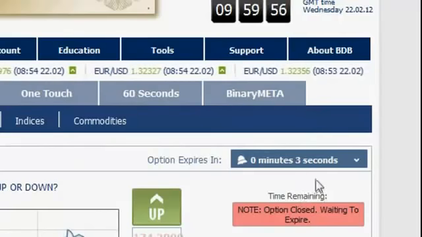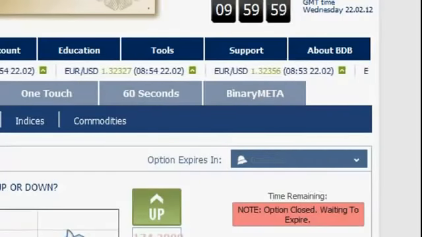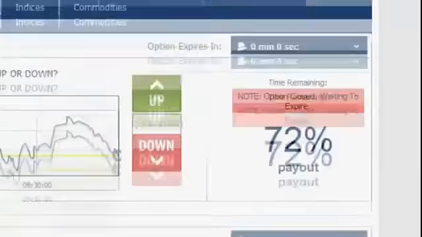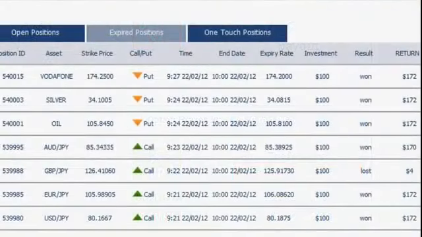So right now our options are going to expire in about 3 seconds, as you can see here, and I am about to scroll down to the expired positions below. By now all of our positions have expired and can now be viewed in the expired positions section of the table, which you can see right here below. In total, we won 6 positions out of the available 7 and lost only 1, which is the GBP versus the Japanese yen.